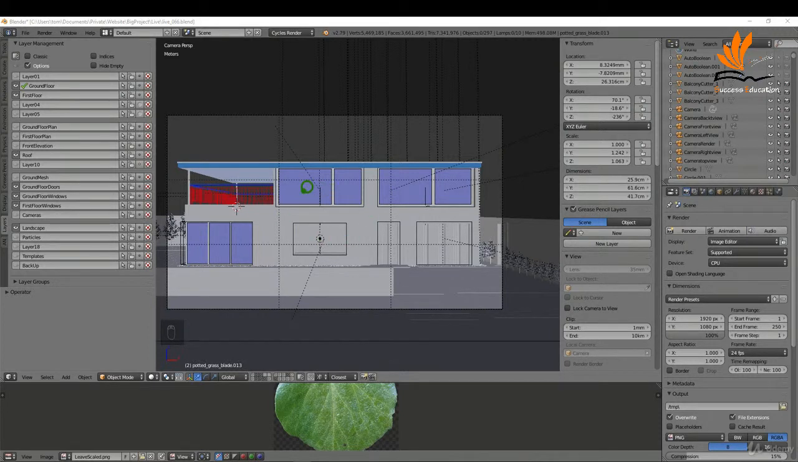So basically the windows are separate objects, the doors are separate objects, etc. What I want to do is render out this scene into 3 different layers. The first layer I'm going to render out is the grass out front here. The next is the background or the HDR image. And the third then is everything that's in between.